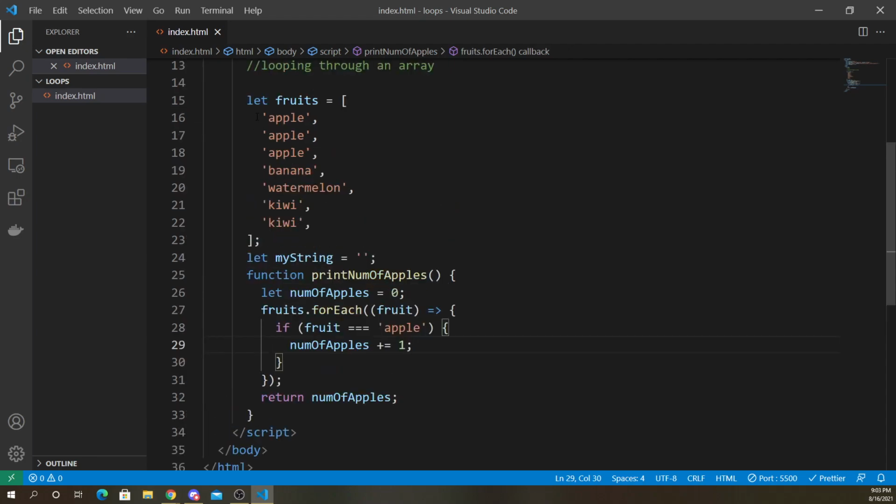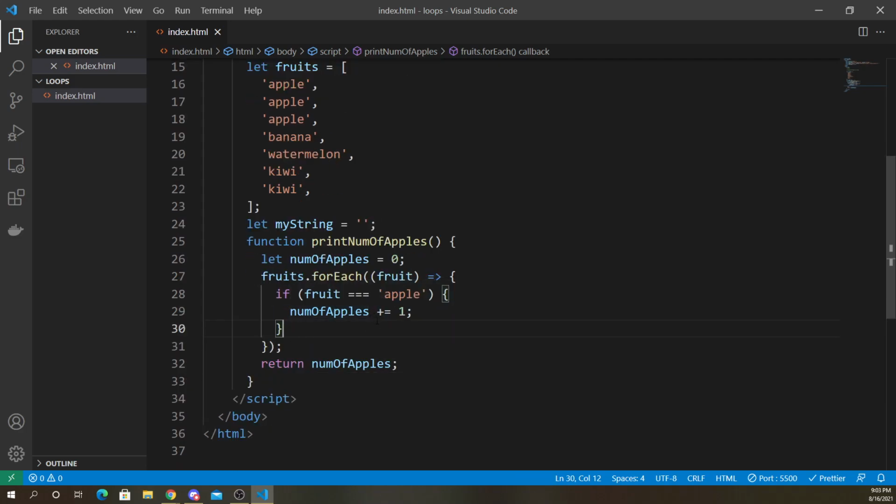Now, if we want to count all the other fruits, and what if we didn't know it's an apple in there? That's where it starts getting tricky. Yeah, it's gonna be a tough one. We could also check kiwis, of course. That wouldn't really make any difference.